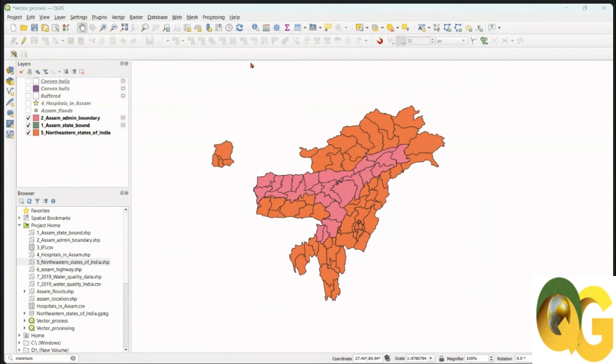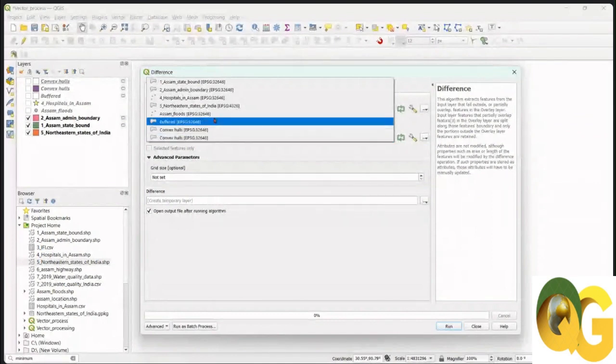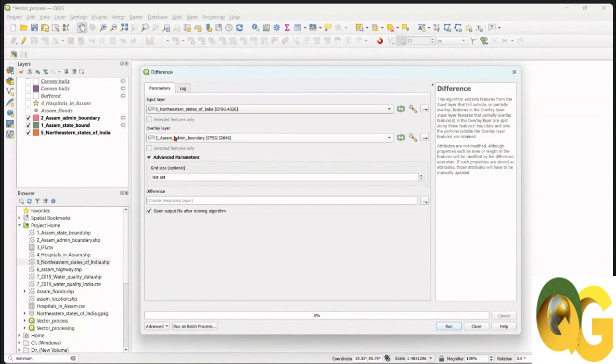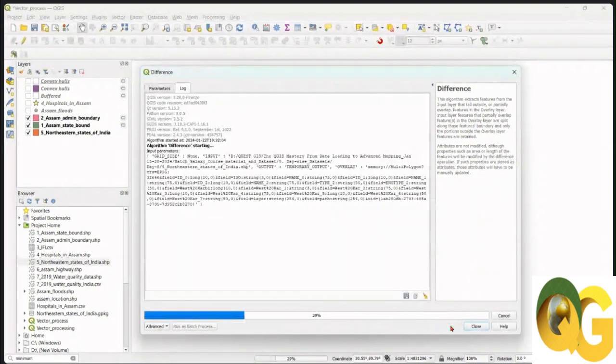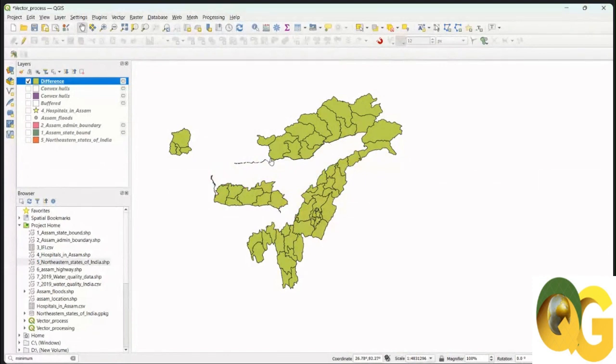Geoprocessing, let's go to difference. The input layer will be northeastern, and your admin boundary will be your overlay layer. You can read about it here; they have given you some information about it. Click on run and close. Let's see what we have got in difference. If I close all these things, see, we have removed the Assam layer from the northeastern boundary layer. So this is how difference works.